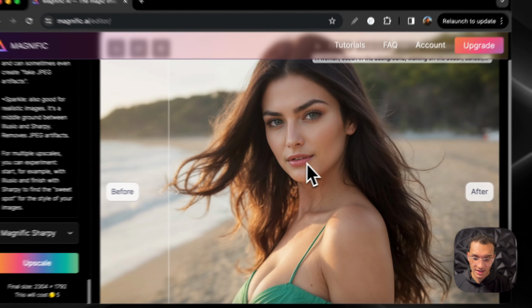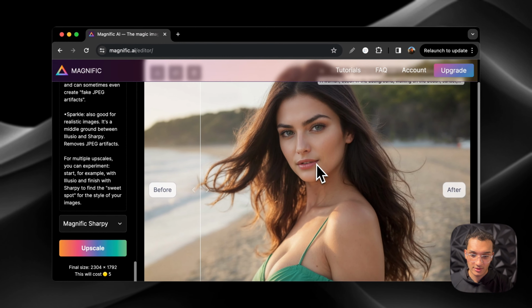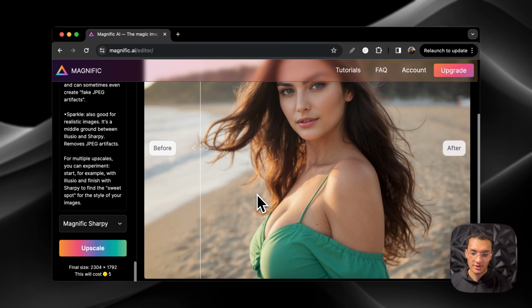The lips look a little bit more real, more like skin. We can see the hairs on the eyebrows, and the eyes look a little bit more realistic. So this is what we want. This is the goal that we're looking for here.